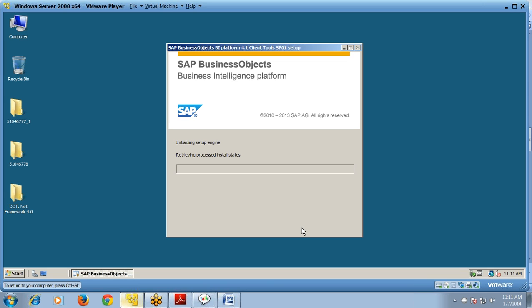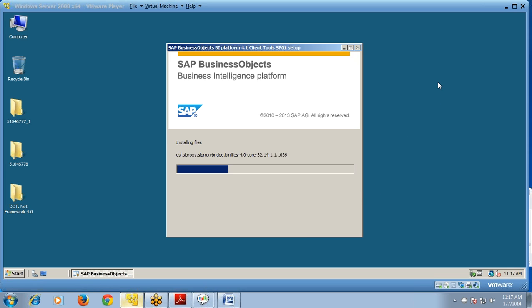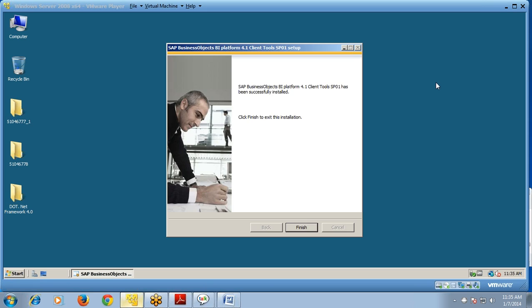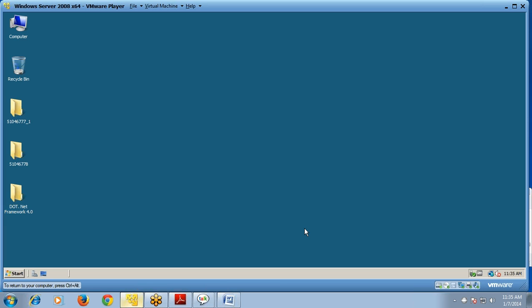Your installation has started. It will take some time for the installation to complete. After your installation is complete, you can click on Finish. And your installation has been completed for both server side and client side.